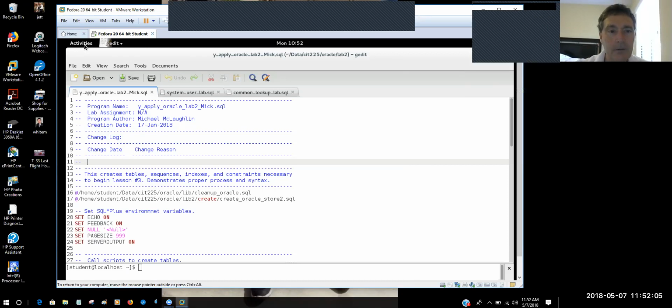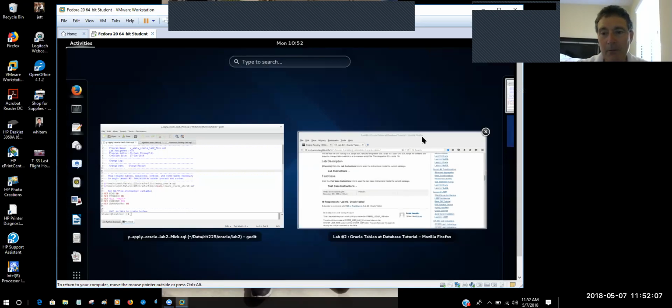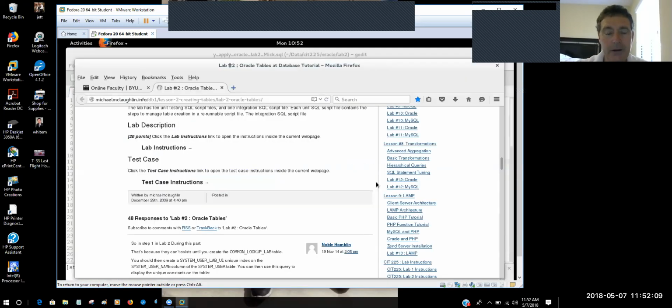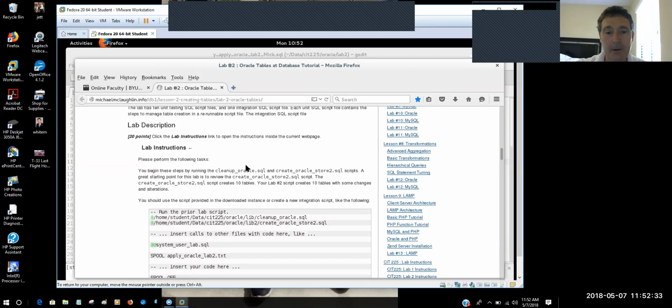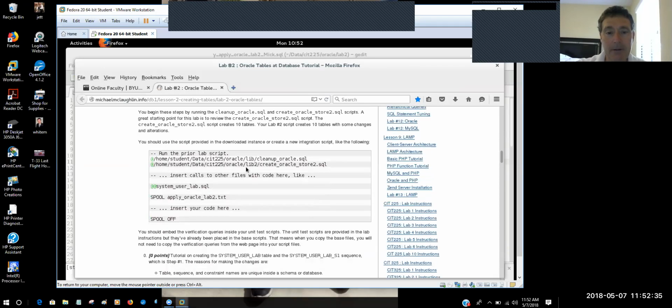Okay, let's go to the lab instructions. First here, if you looked at them last week, they've changed again. Things have been moved around, but the instructions are, I think, the same. So scroll down to the lab description, lab instructions. You can see that's a hot link. We'll click on that and open up the lab instructions.